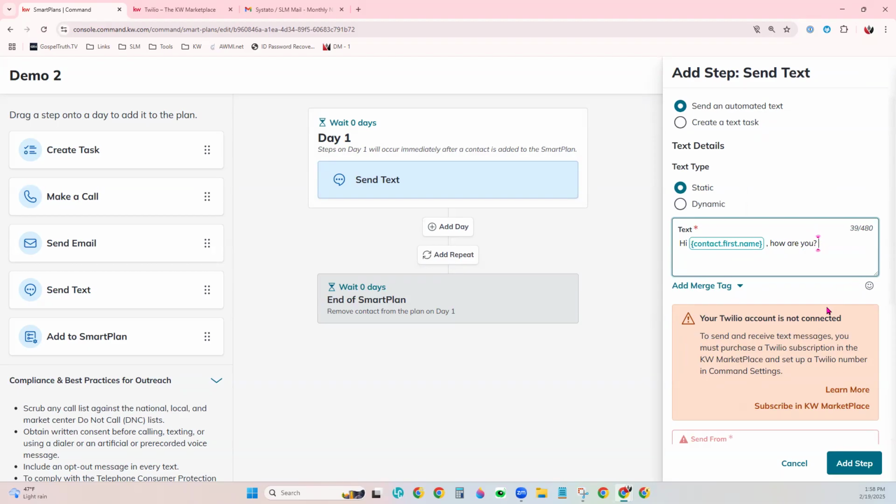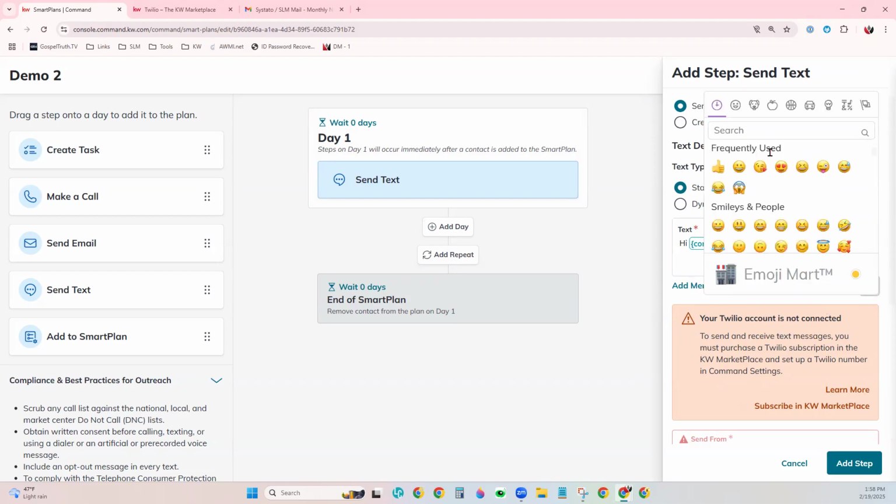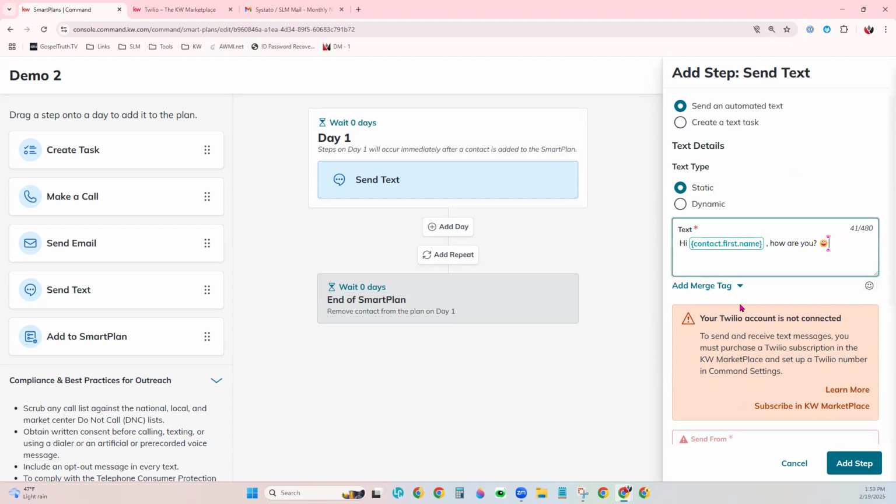You can use emojis right here if you want. But whatever's in this one text box is the only text that those contacts are going to get, even if they travel through this smart plan repeatedly. So let's say you set it up to text your contact once a month or once a quarter. Well, this is the text they'll get every time they roll through the smart plan.